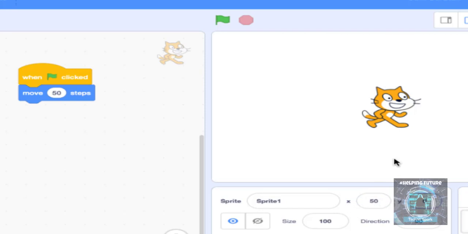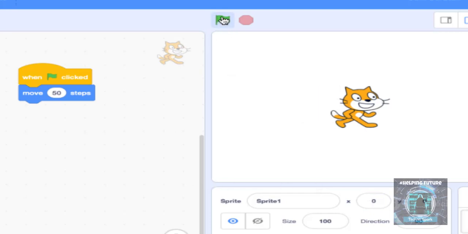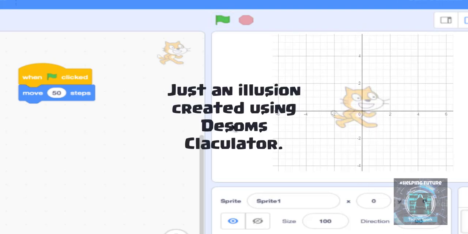So now if I make it x minus 50, according to the graphical calculator, and guess what? You know what's gonna happen. It's gonna go to x0 y0. Now for those who don't know what this is, it's basically a graphical calculator where you can determine the positions, and x0 y0 is basically the middle.